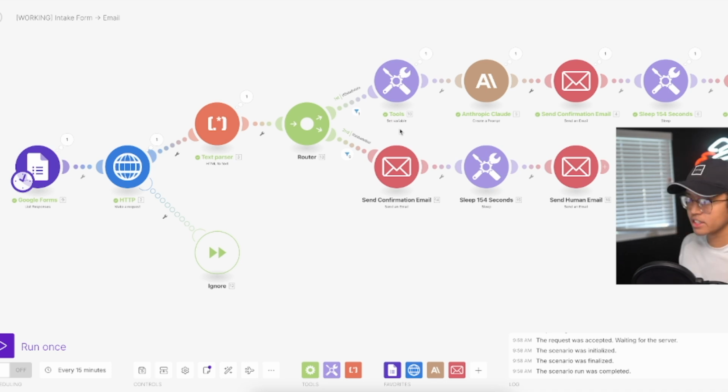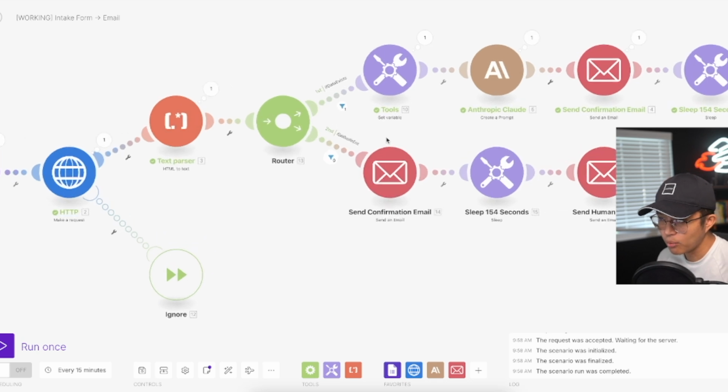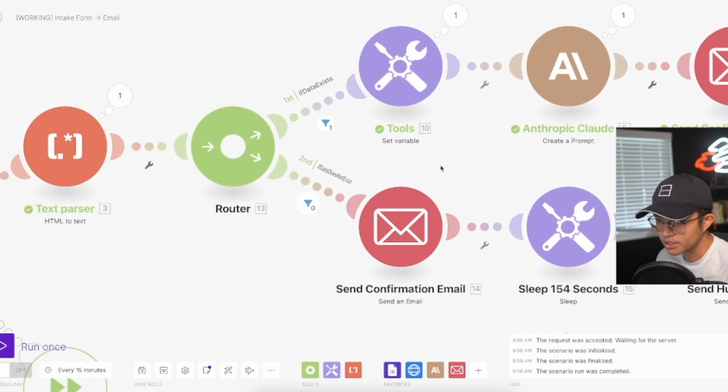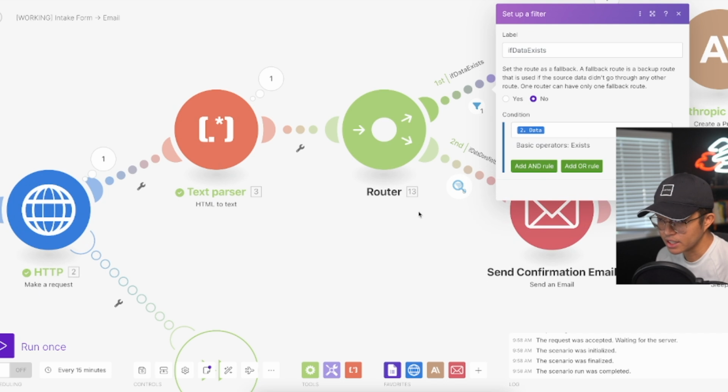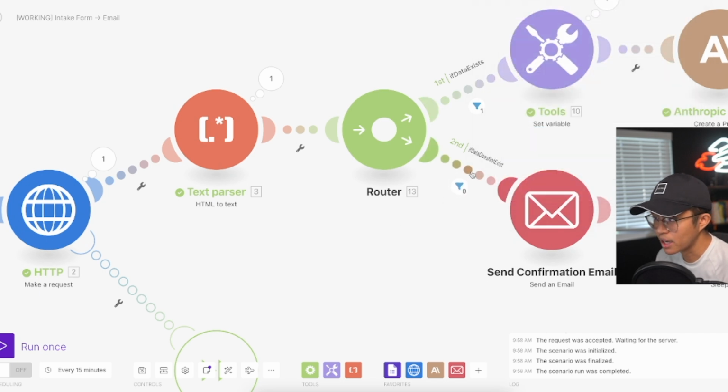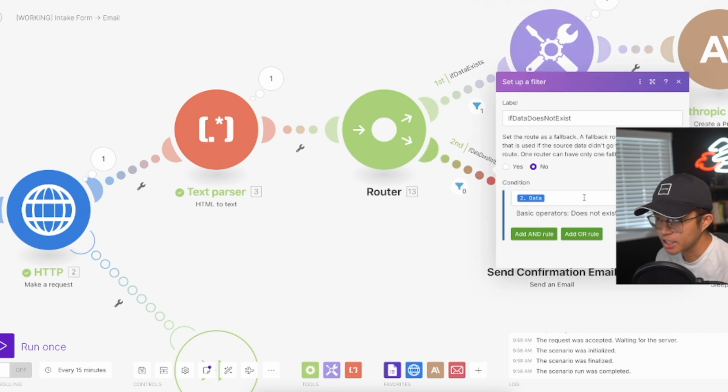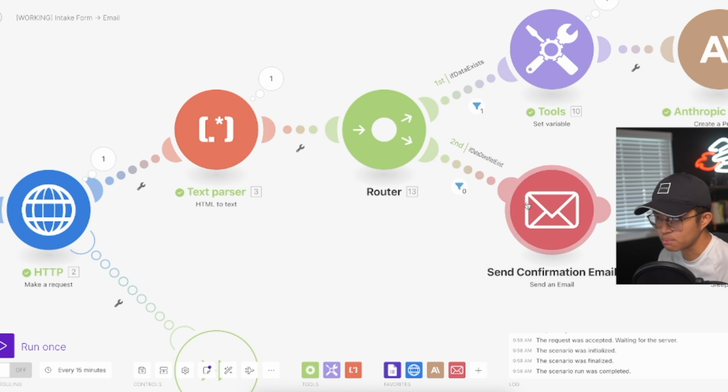After the HTTP request or HTML is turned into text, a router basically splits up the decision. So it can either go in this top route or this bottom route. What's important on make.com is that you have something called filters. We have a filter on top that says if the data on that HTTP request exists, then it's going to go through this top route. But if the data does not exist, then it's going to go through this bottom route.